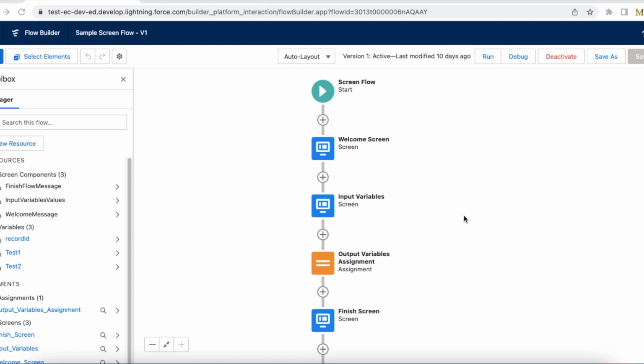Hello everyone. In this video, we are going to see how to embed a flow in a Lightning Web Component. Whenever we create screen flows, we can easily embed them in a Salesforce Lightning Web Component using the lightning-flow tag. When we use the lightning-flow tag, we have to use the API name of the flow.